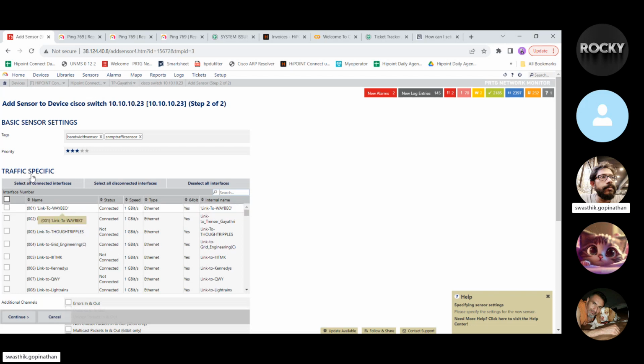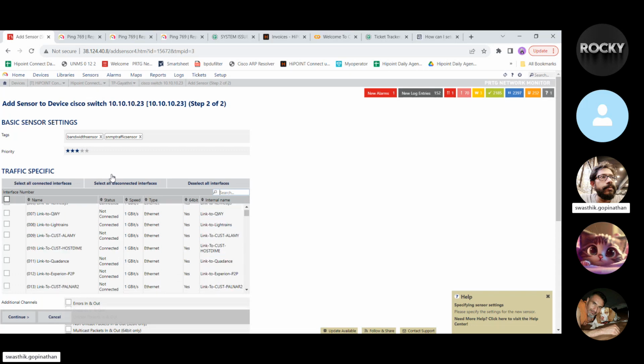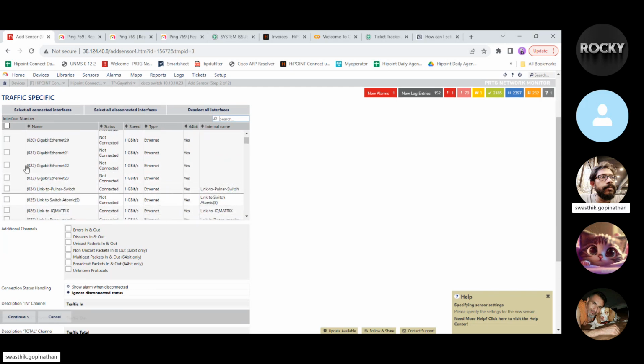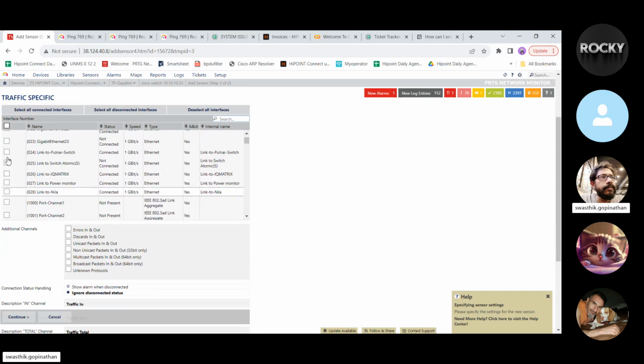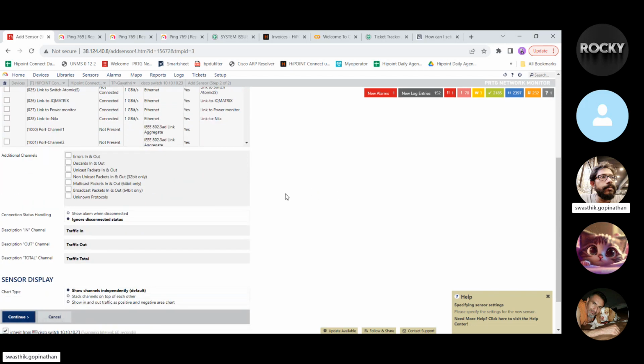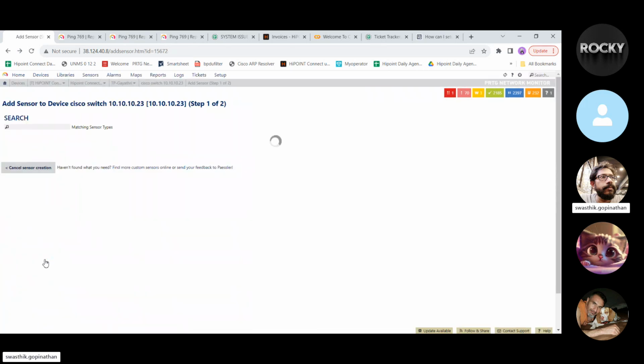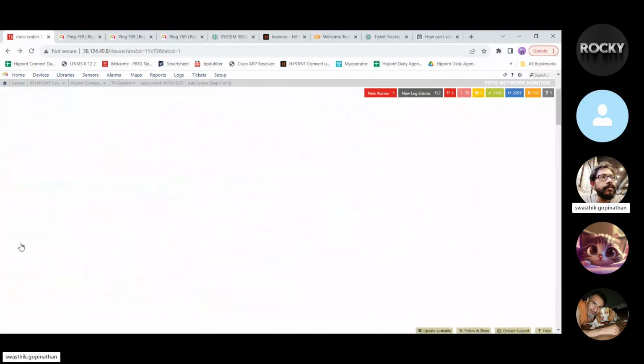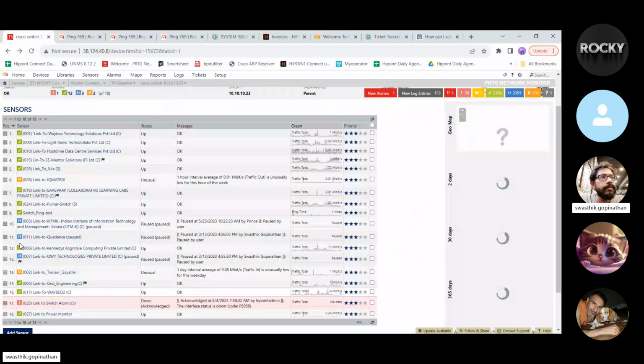For link 1, you can see the description, the connected device, whether it is connected or not, and the speed of the interface. All these details you can get through SNMP. If I want to monitor port number 24, I can click on port number 24 and click continue. Then I can see a new sensor getting added, like what we saw for Hurricane Electric and Cogent.